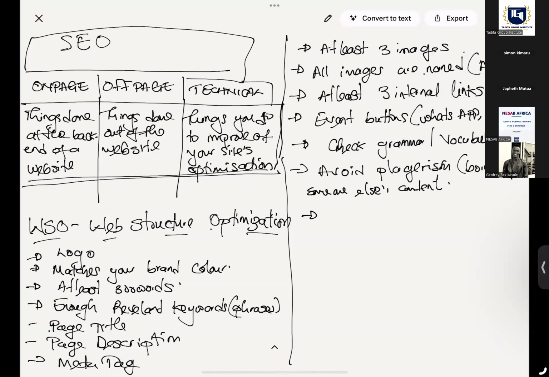Make sure you have, let's see, have I listed the majority of them? All right, so these are some of the things which you need to do at the back end of your website if you actually want to achieve that ranking. If there are others, if I remember them, then I'm going to add them to this list.